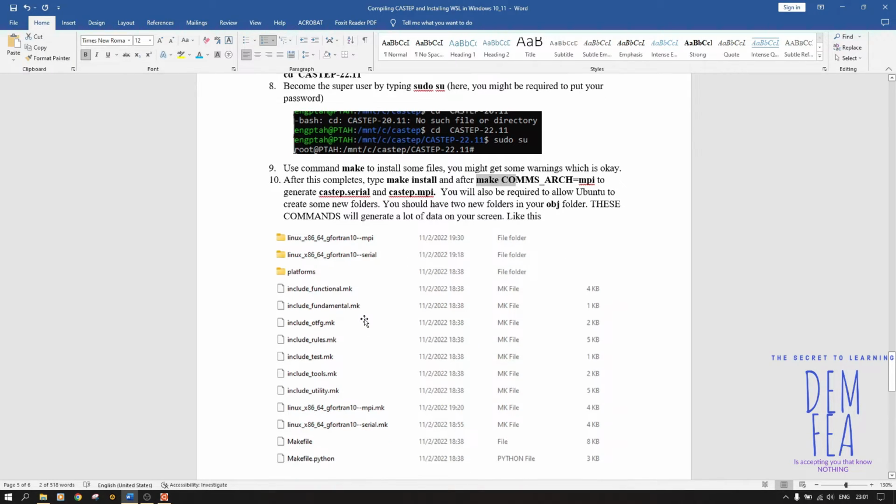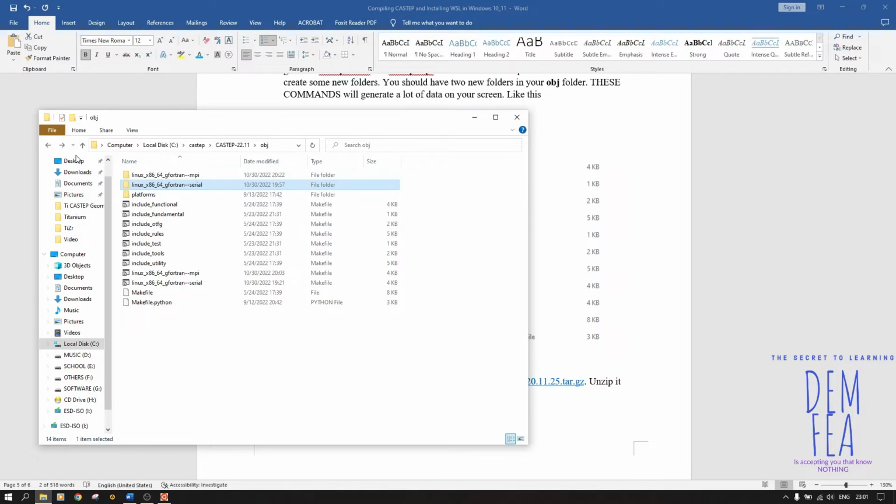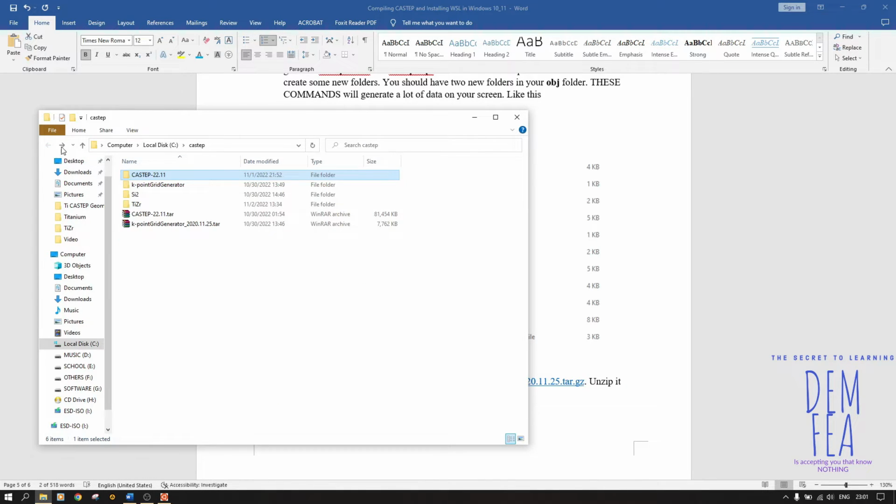Now once you do that, to generate k-points, you need to install the k-pointGridGenerator from this, tar it or unzip it, and copy it to CASTEP. Once you get that, you can see where it is. Let me show you where it is. This is it. I copied this one and I put it here.